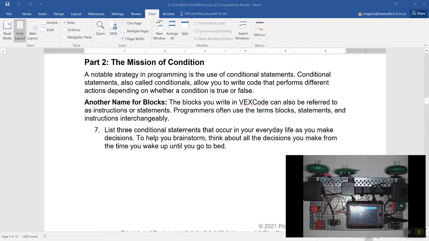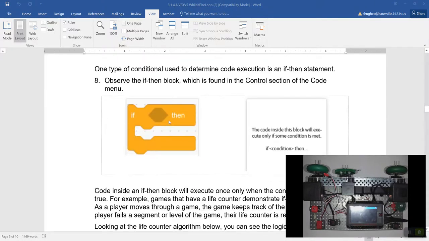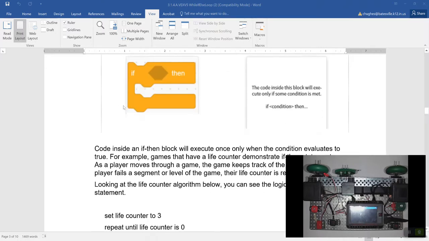Now we can take a look at how we set up what we call an if condition, to set up certain scenarios where it only executes if the condition is met. So we'll go through and build this out.